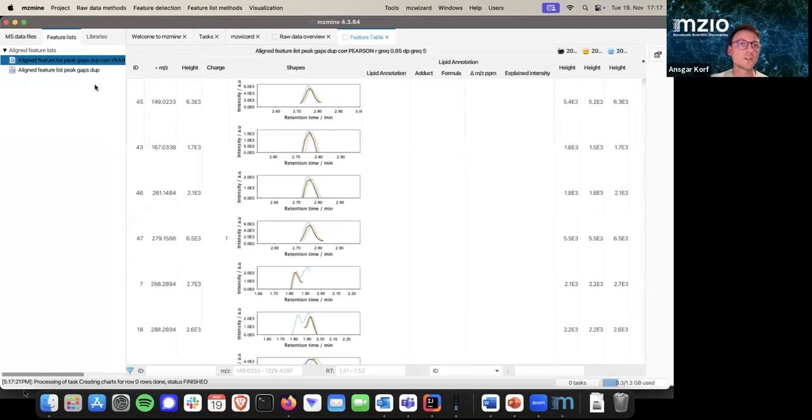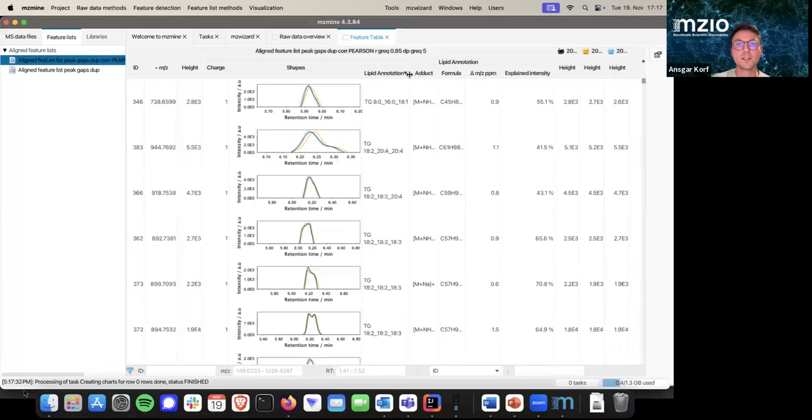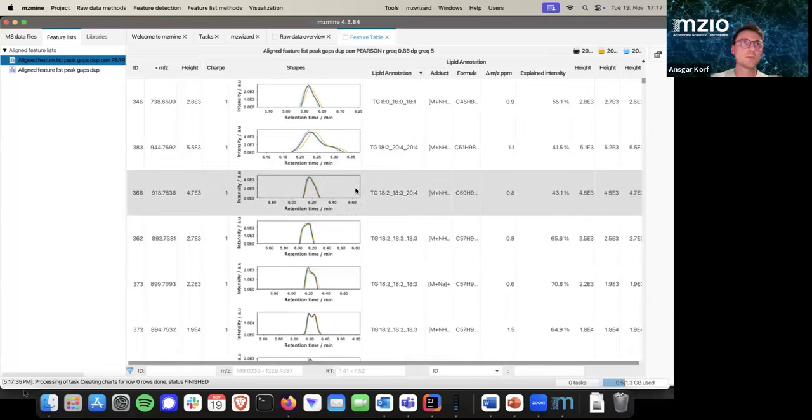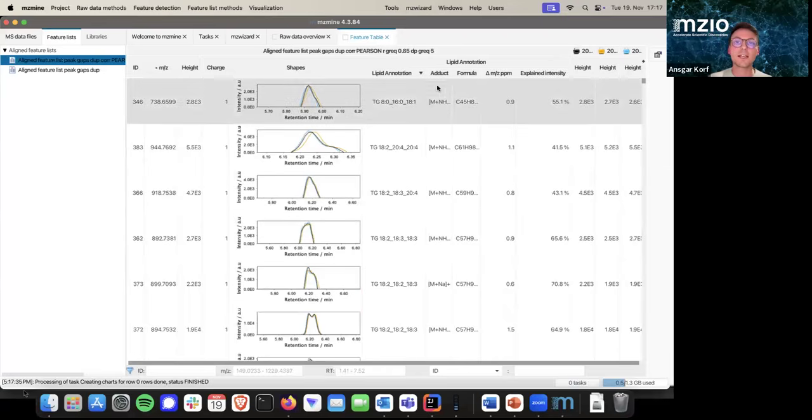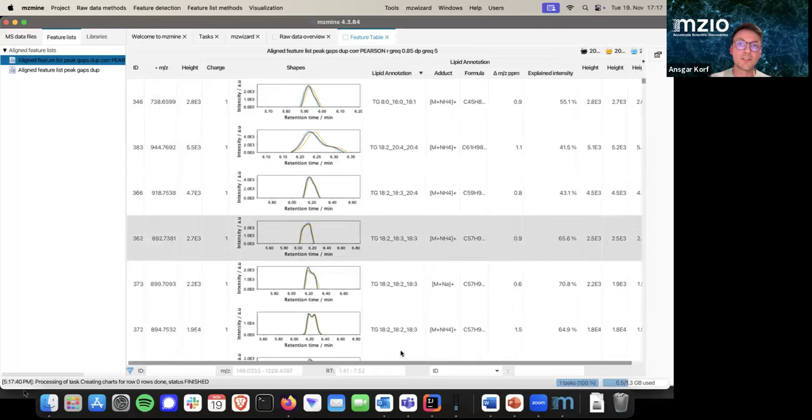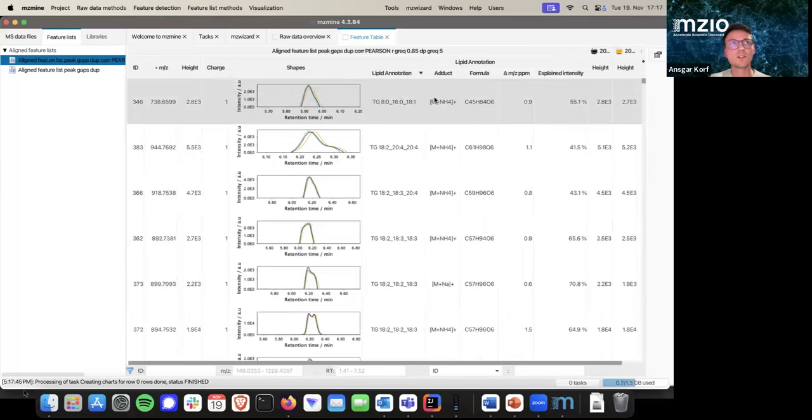feature list. So I just went to the feature list tab and opened the feature list. Here you can see the overlay of these 3 samples. And if I now click on the lipid annotation column, which was added by the lipid annotation module, I can sort by annotation. And I can also see the other information I get from this module. So I also get the adduct, the formula, the MS1 accuracy, and the explained intensity.